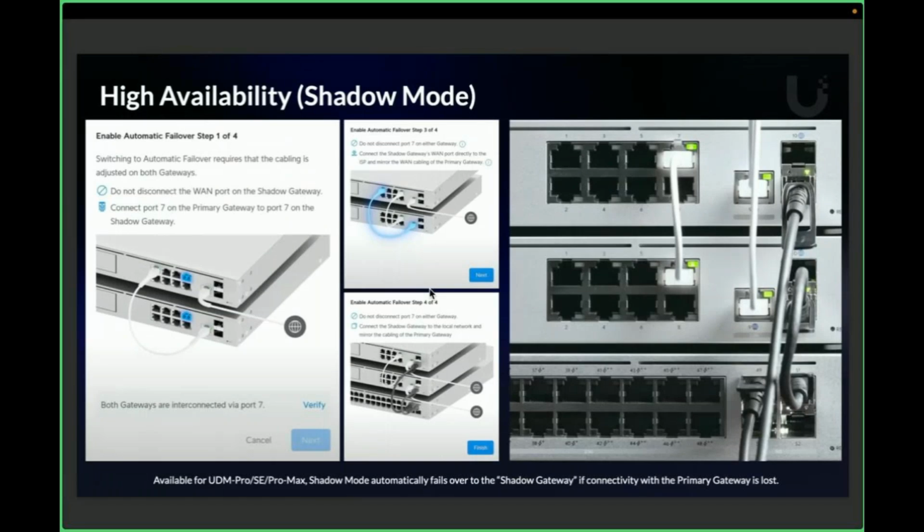As I mentioned, Shadow Mode's very easy to get up and running. It's going to automatically fail over in the current version that we have, so it requires very little intervention. We've got helpful guides that explain step by step how to plug it in, and you'll get your EFG up and running in no time.